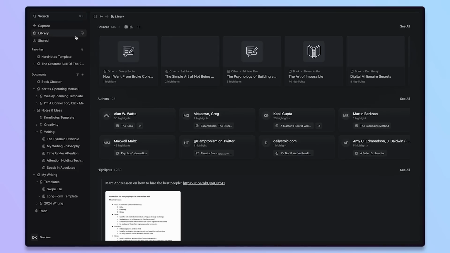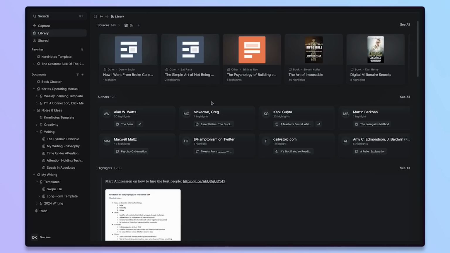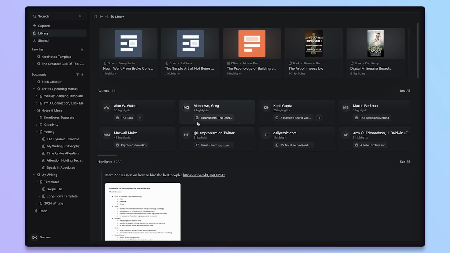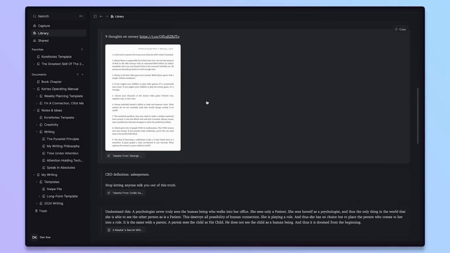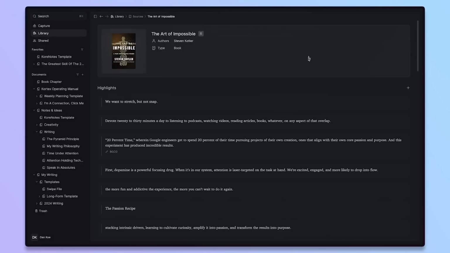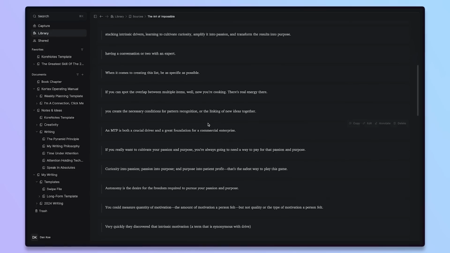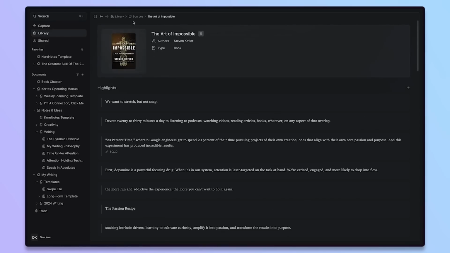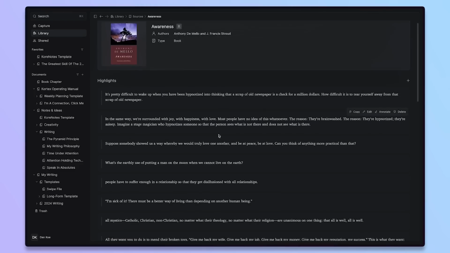And this is one of my favorite features because it saves all of your sources, authors, and highlights in one place. So you can see I've saved tweets from my bookmarks that get auto uploaded. I have book highlights like from The Art of Impossible. It has my annotations inside of it. And going even further, we can go back to the sources itself. I have my book in here, Awareness by Anthony DeMello.